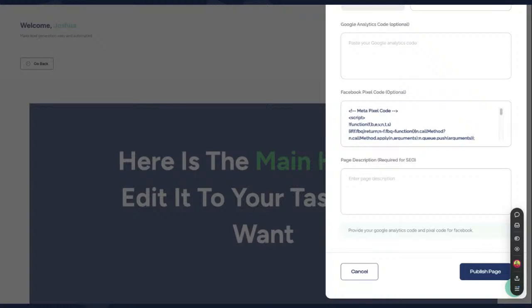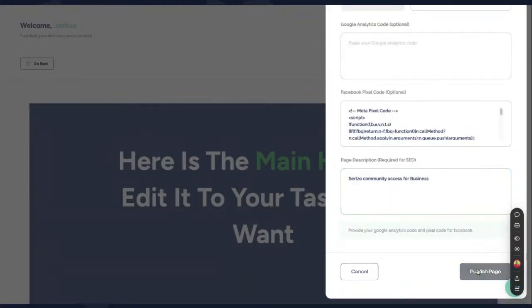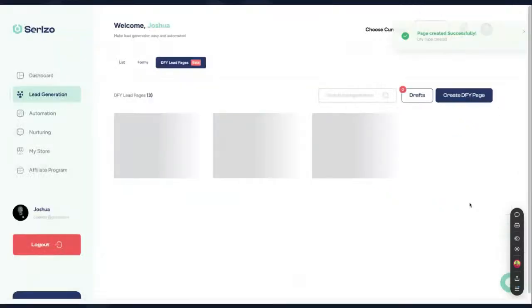Now, oh, of course, why not? Let's activate for them. Okay, so page description. I'm going to call this Serlzo community access for businesses. Okay, and then that's it. And then I click on publish. Now, if I click on publish, it's going to publish my page for me. Actually, it has.